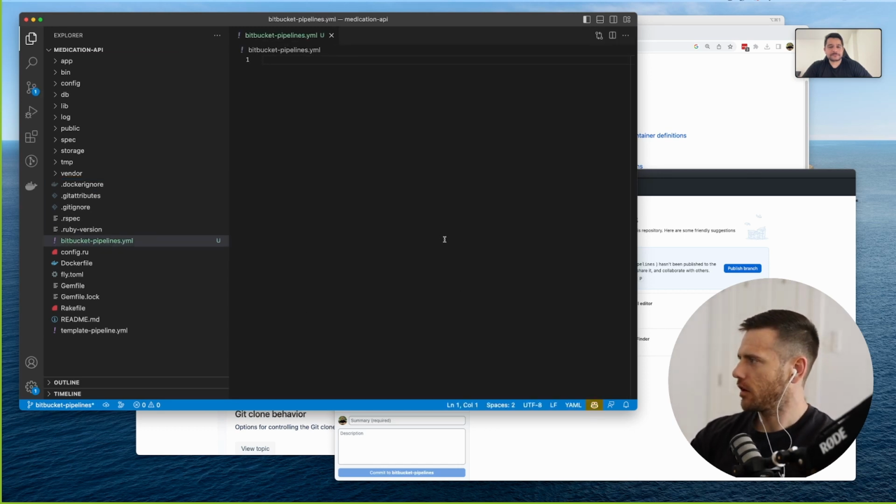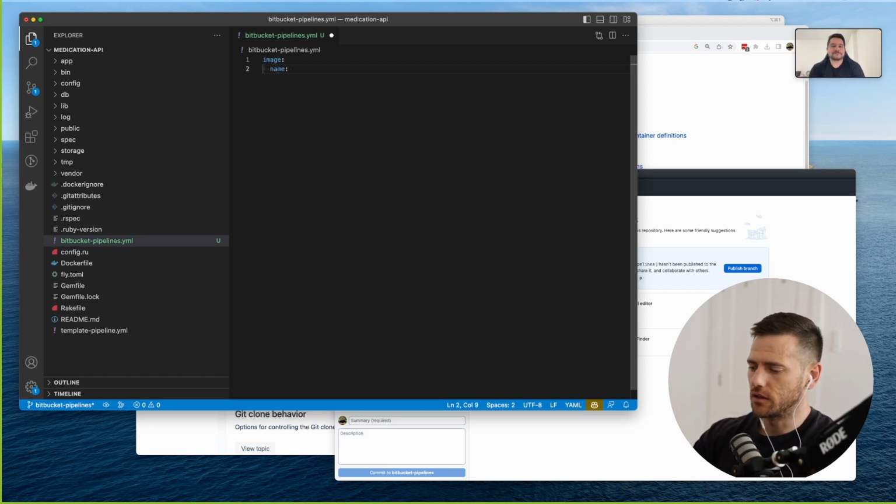Now, I wonder if CodePilot can help us out. It doesn't look like it wants to. But anyway, the first piece that we want to do here is the Docker image. This is the Docker image name. I'm just using a fake name here to begin.